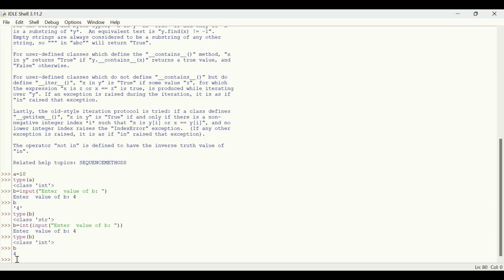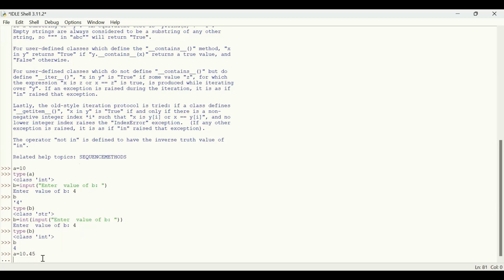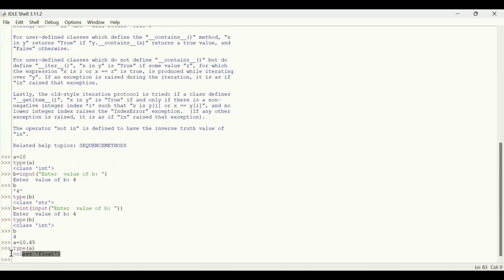So that's all about the integer data type. Then we have float. Float is actually similar to integer, but the value will be a real number with a decimal value. The number with decimal points will be there. For example, if I explicitly give a is equal to 10.45, and ask for type of A, it shows class float.